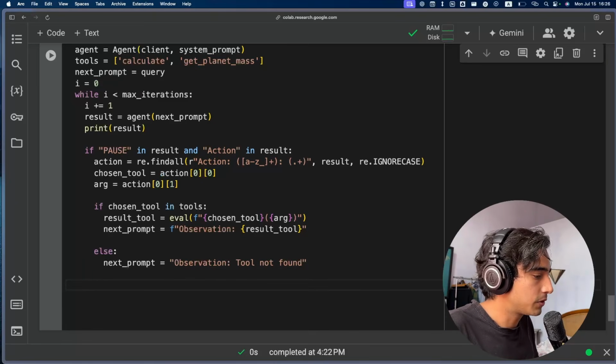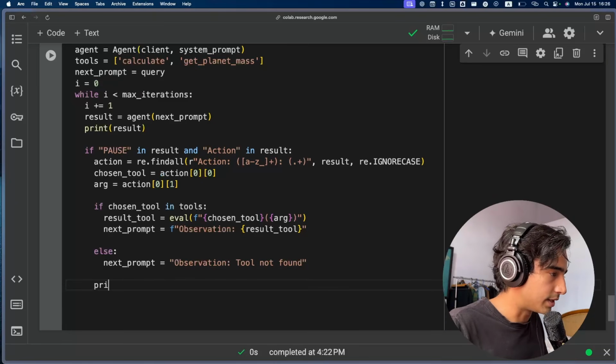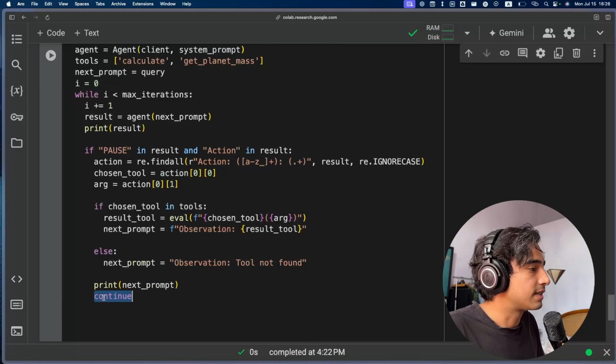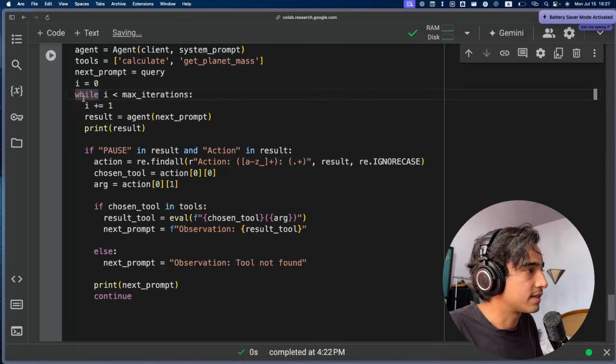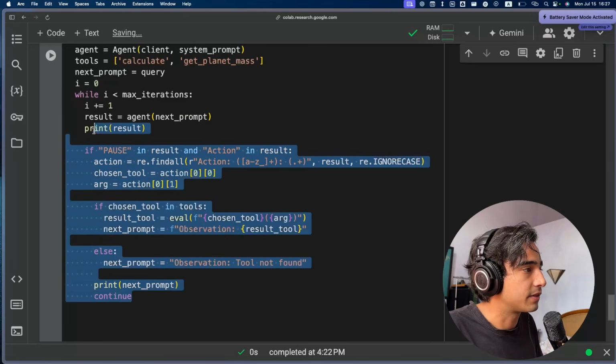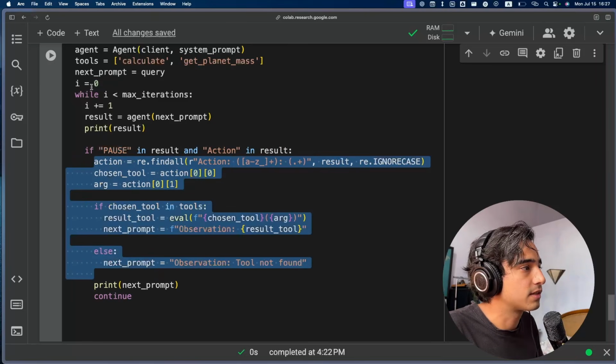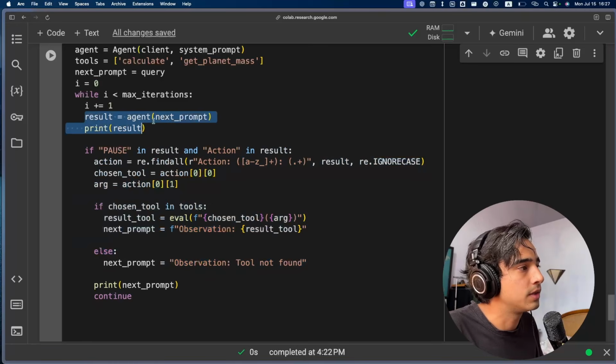Now what we're going to do is print the next prompt just to be sure that we're understanding what's happening here, and we're going to continue. And this continue is essentially just going to exit the first iteration. So if there is a pause and an action in the result, we're going to just run this and then restart the loop, which essentially is going to rerun our agent with the next prompt, okay?